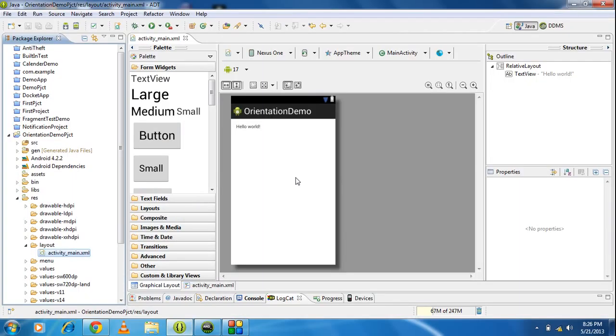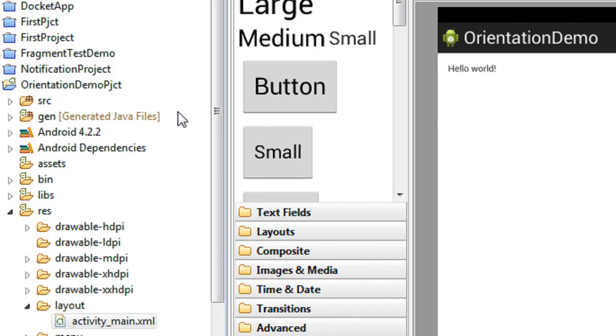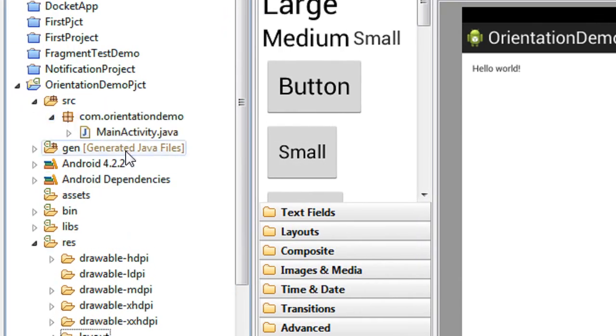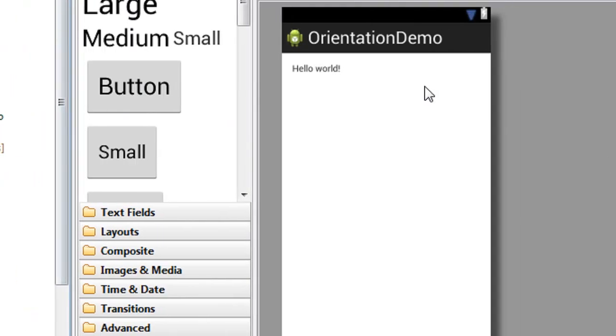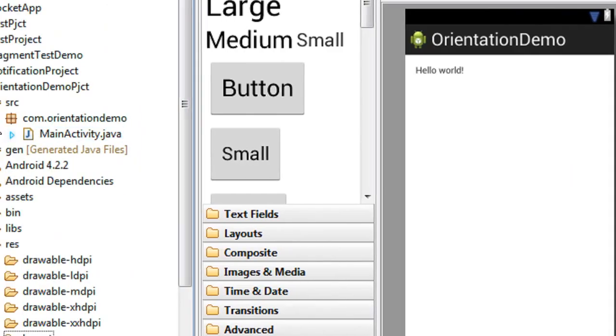So just open up Eclipse IDE. I will explain, it will be a complete working example. So I just create a project in the Eclipse IDE. I create a project with the name orientation demo project. Here is the main activity Java file. Here is the XML layout for this project.